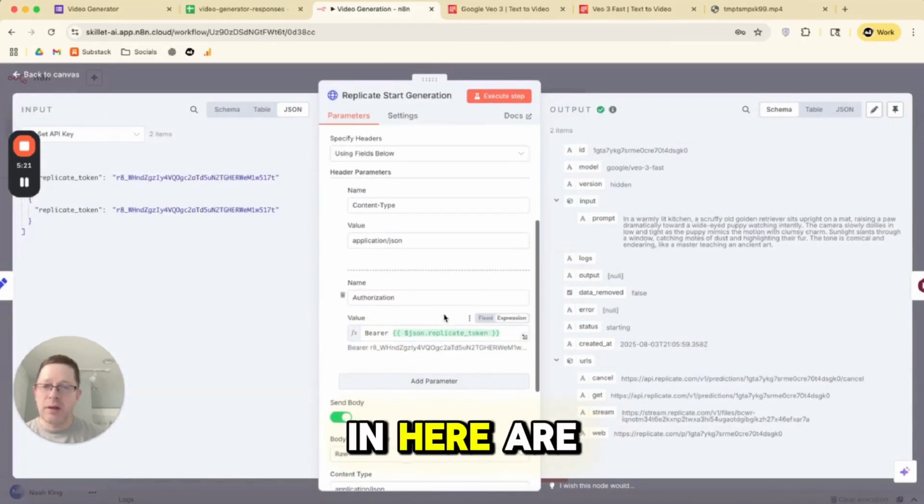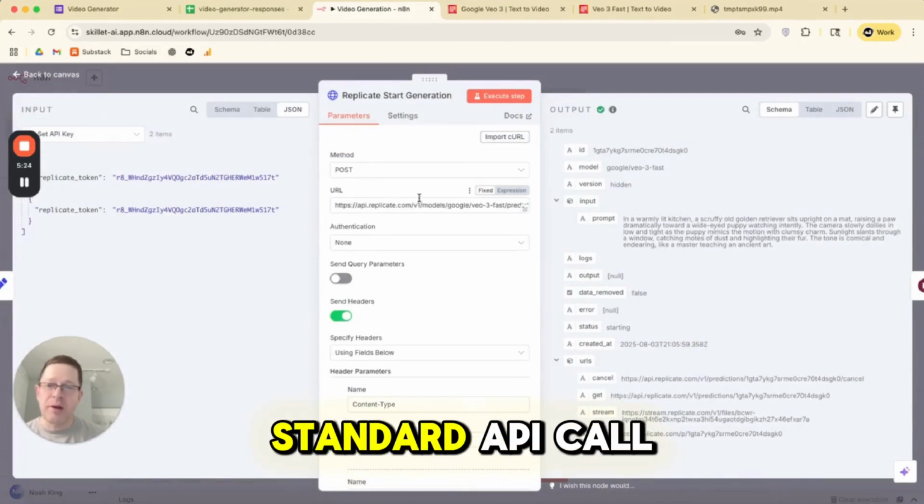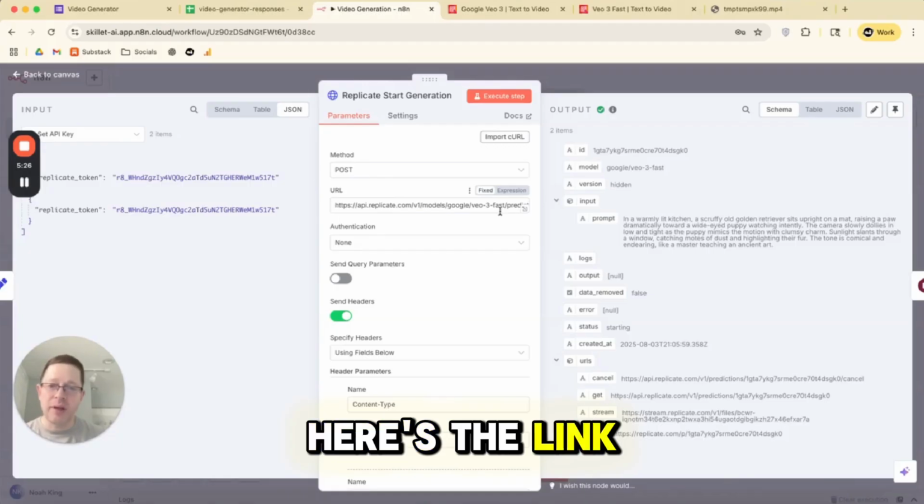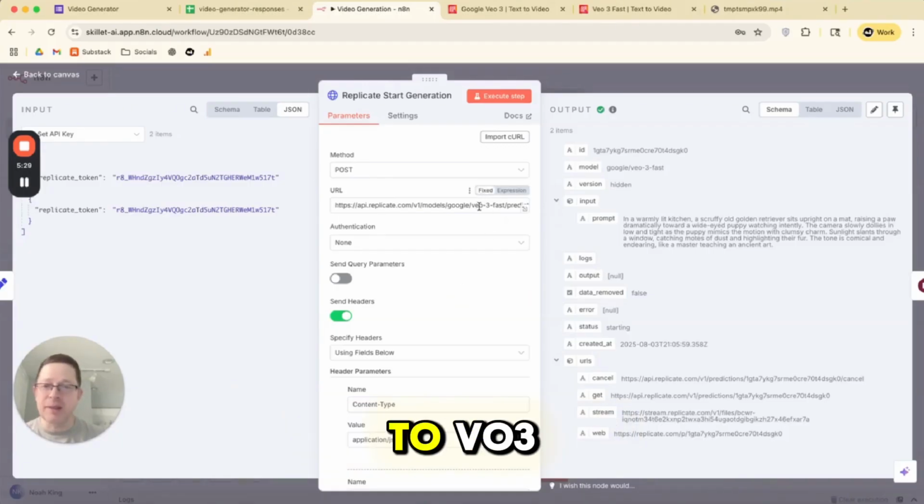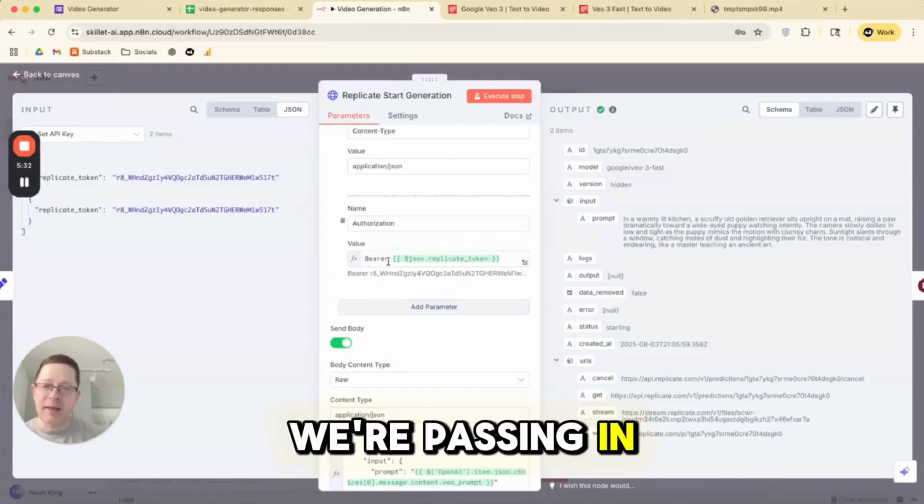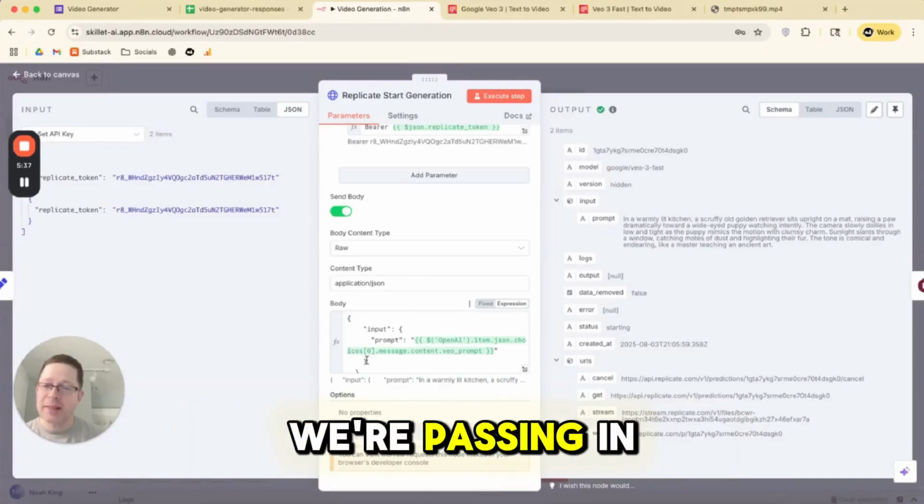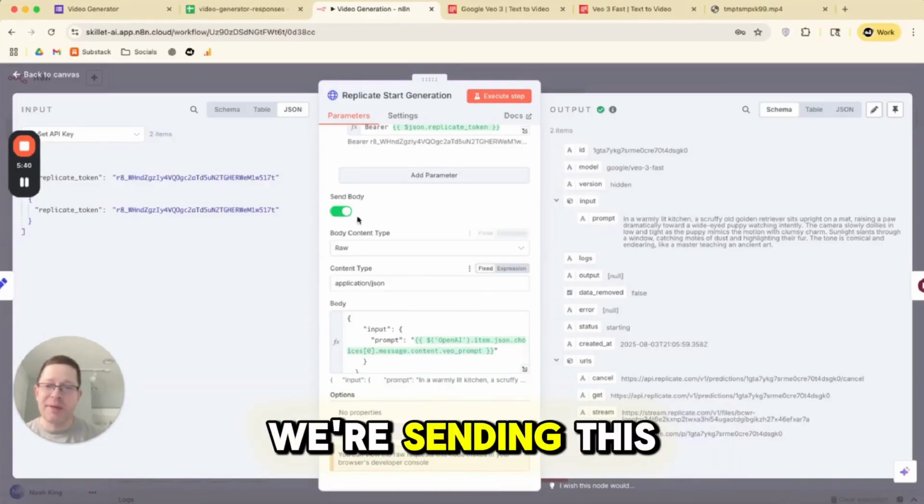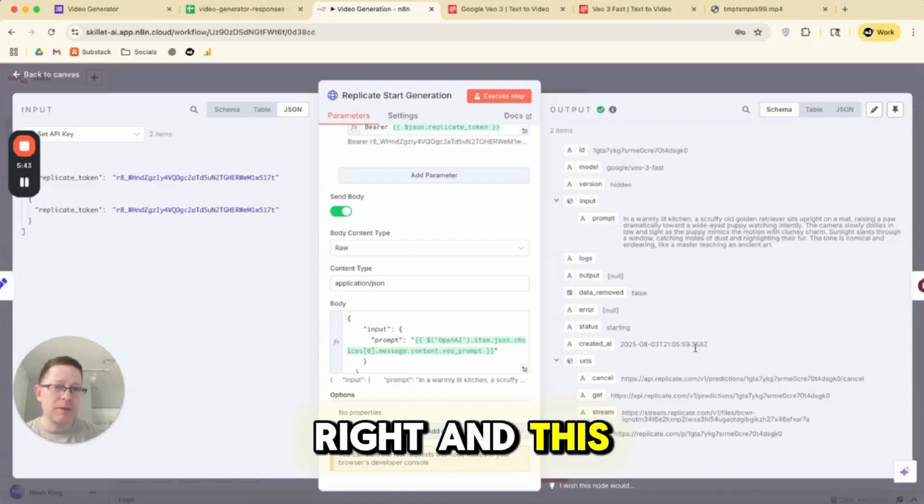So the details in here are we're making a standard API call. It's a POST. Here's the link to VO3 Fast. If you want to update this to VO3, you can change that. We're passing in an authentication token. We're passing in the prompt dynamically, and we're saying we're sending this as raw JSON, right? And this is going to work great.